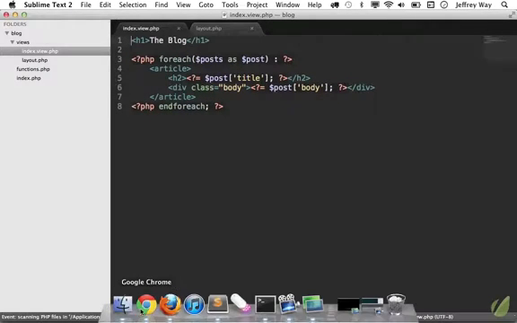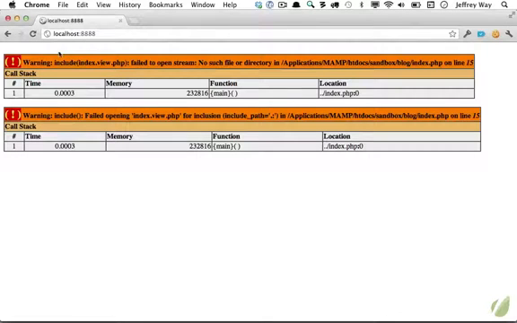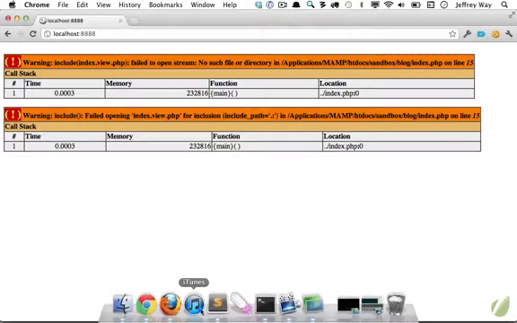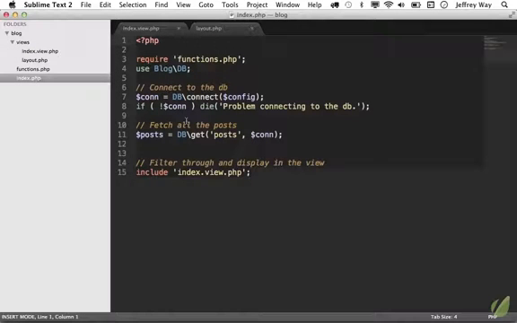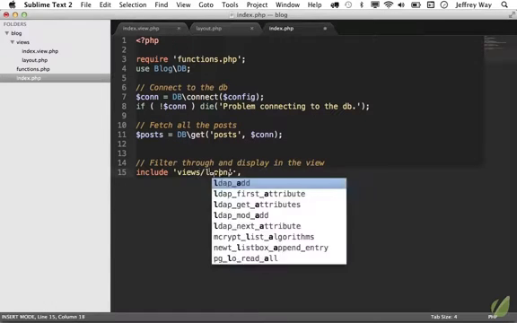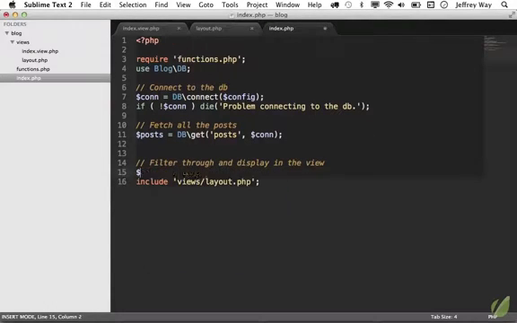All right, but if we go back and I load the page, we're going to get this new error. So let's figure that out. It's telling us it failed to open the stream because there's no such file. And of course that's the case. So I'm going to go back to index.php. And now, rather than including this view specifically, we're going to include views/layout.php, and I'm going to set the content for now equal to index. And good, now we're getting index, but of course that's not really what we want.